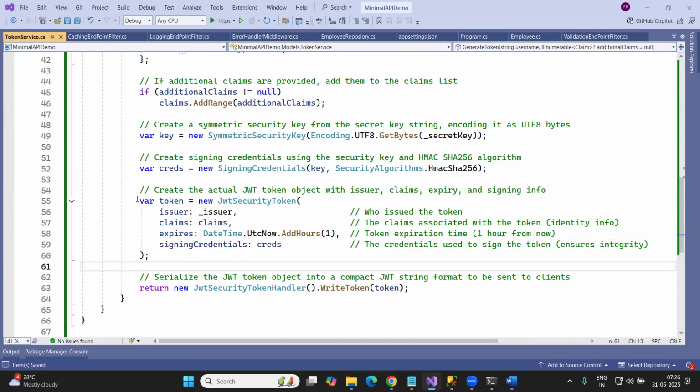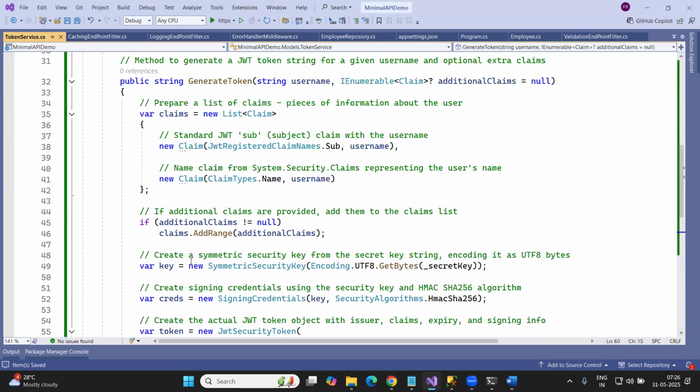For the time being, remember these are the minimum information which is required for generating the token, right? Okay, sir.